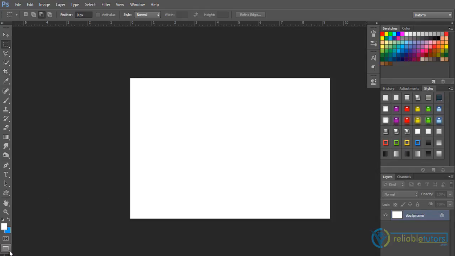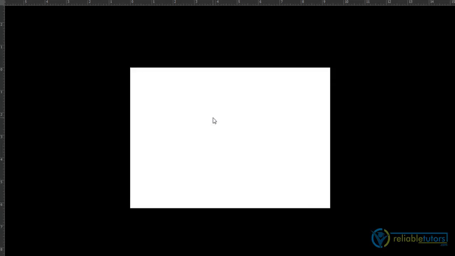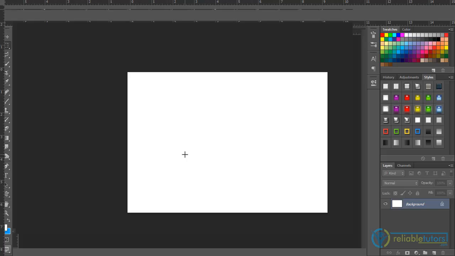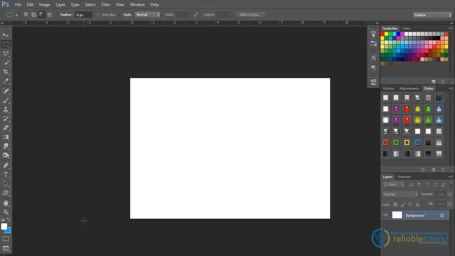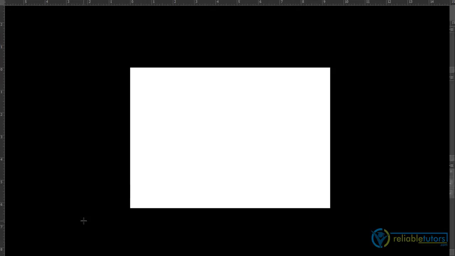Now, when you click on that arrow, you discover that you have three basic screen modes. You have the standard screen mode, you have the full screen mode with menu bar, and you have the full screen mode. Now this is the full screen mode, and to exit the full screen mode, you just press your escape key and it goes back to the standard screen mode. So that is what the screen mode does, and you might find it useful in one way or the other. Now you can press F to toggle that as well. It does the same thing.